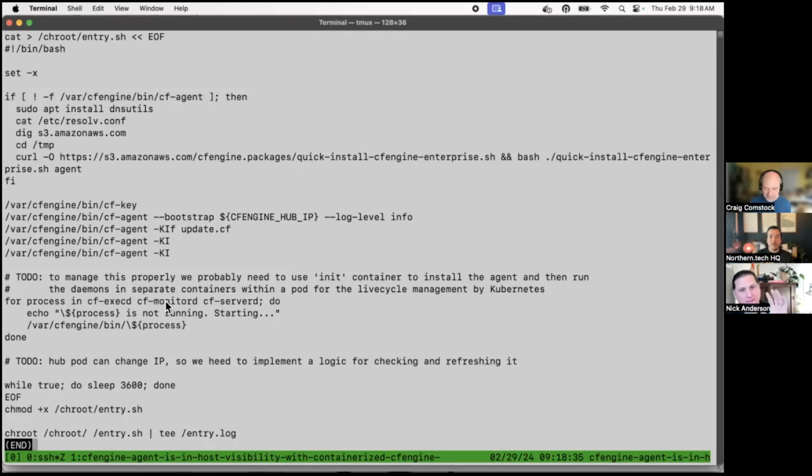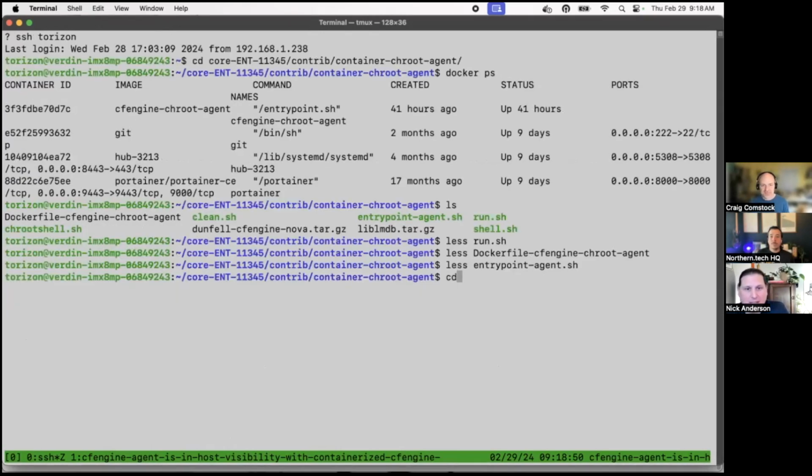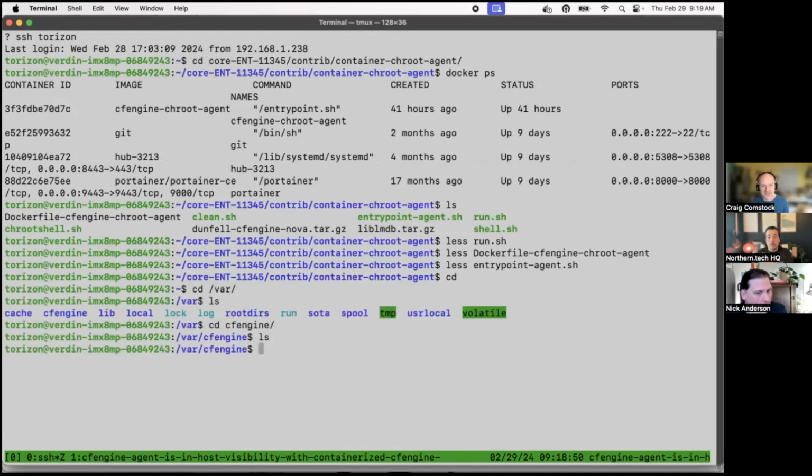At that point, CFEngine thinks that it is the host. It's going to see things from the same perspective as if you had installed CFEngine natively on the host. So I'll show you this.